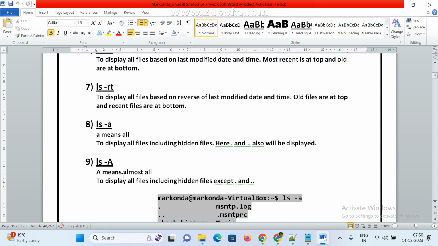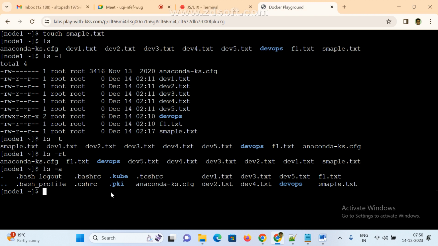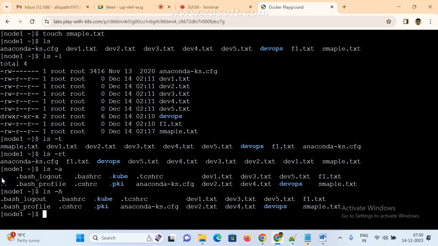Capital A means almost all. It displays all files including hidden files except dot and dot dot. Dot dot is the parent directory and dot is the current directory. But these are the two default directories the OS creates. By default it does this. If I don't want those two, in that case ls -A. Now see here, we cannot see these two.